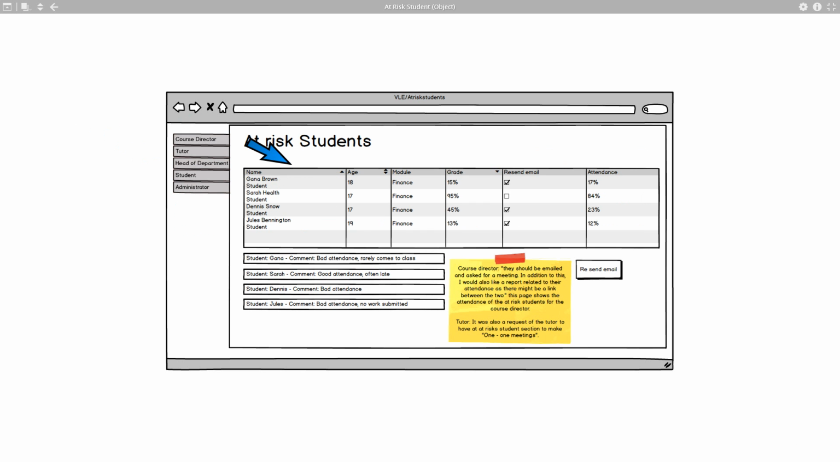You get the list of at-risk students. So we have Dennis Snow, Jules Bennington, Sarah Health, and Connor Brown. Their grades, their attendance, and the ability to resend an email about whatever they're at risk for. You have the comment section for each one. This is filled in by other stakeholders, not including the student or the administrator. They also have the ability to resend an email.